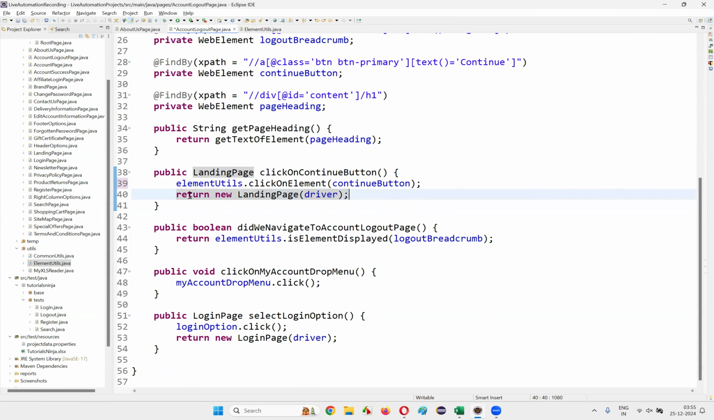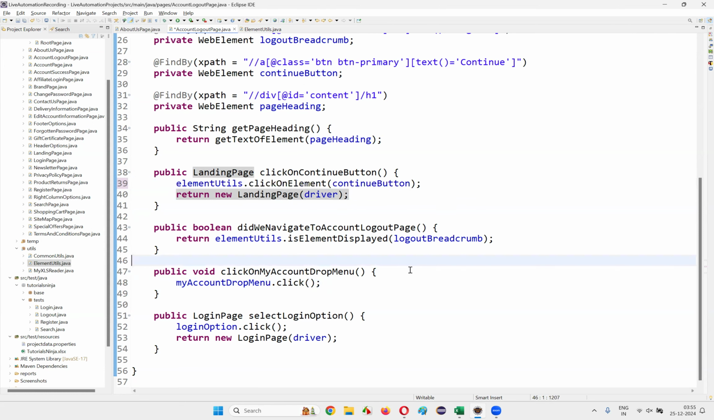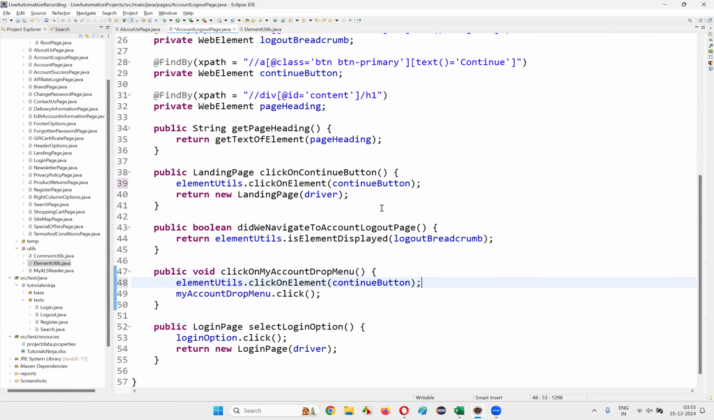Click on element, continue button, return new landing page. Okay, so any other places where we are using the click on element command, it should not be used like this. Rather, we have to say element utils dot, everywhere we have to use element utils. Click on element, which element? My drop down menu element. Okay, done. Like this we have to write the code.